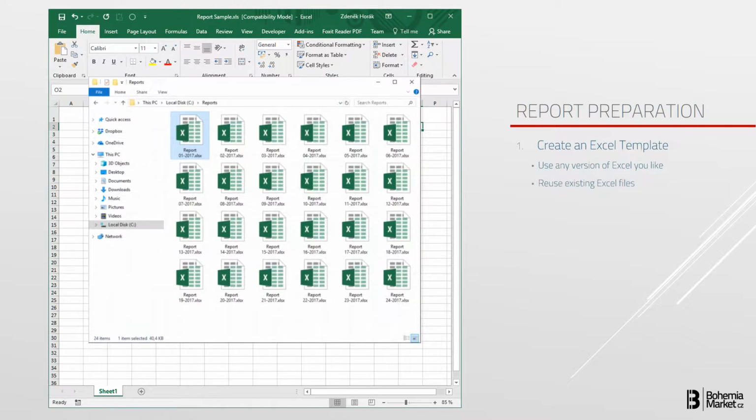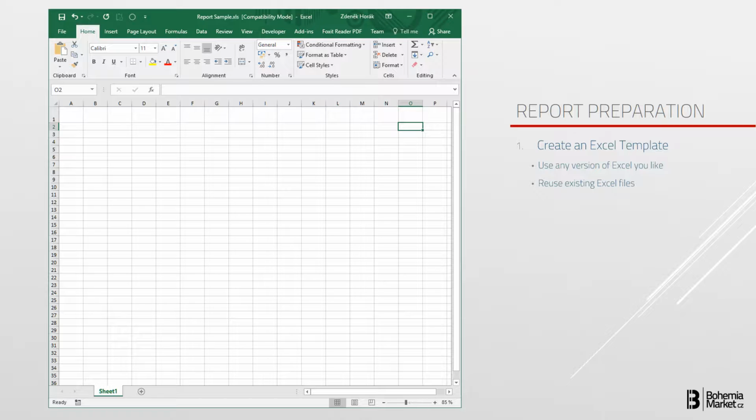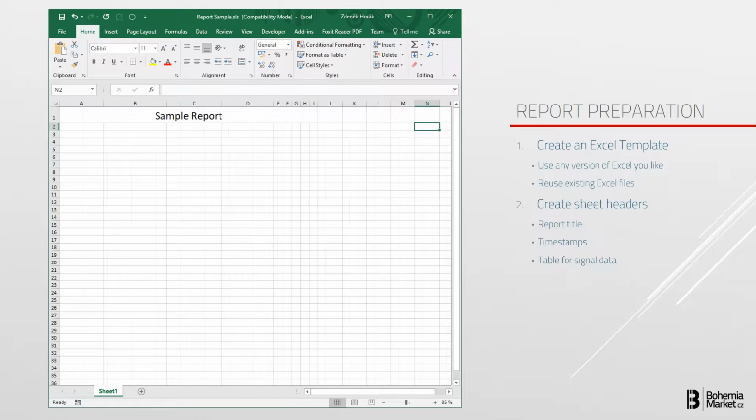You may simply reuse any existing Excel file you have as a report template, or start with an empty Excel from scratch. Let's make a sample report together to see how it works. Every report needs a title, right? There it is. Style it as you need. Since there might be a lot of reports, it would be nice to have a report timestamp there.